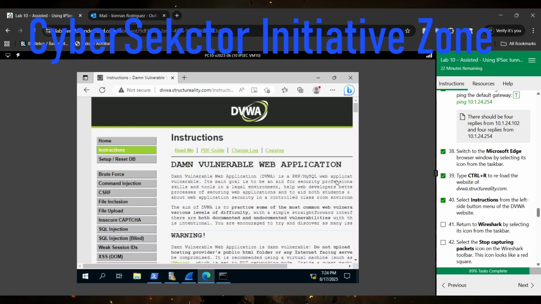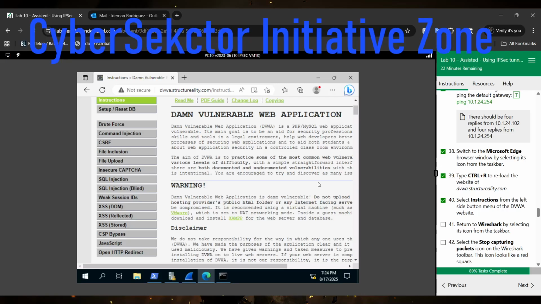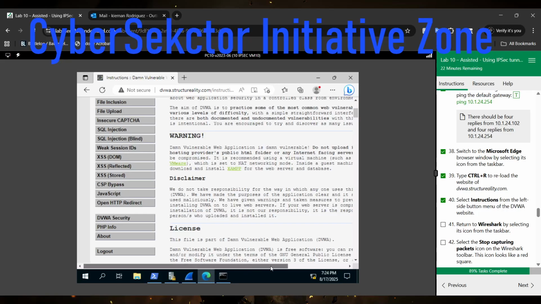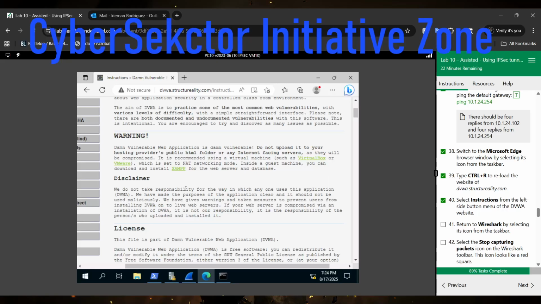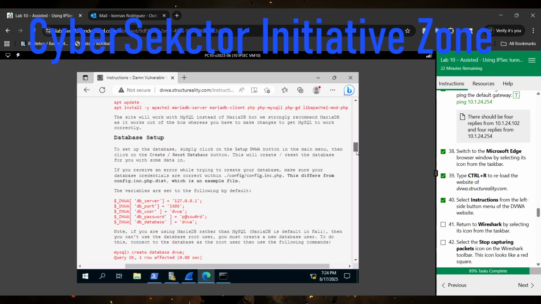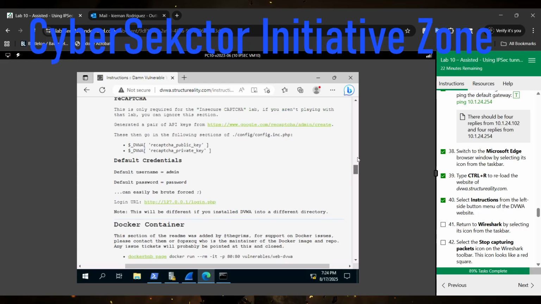So click on instructions. This is just going to give us a little bit of a rundown of what we see. It's telling us disclaimers: do not upload to your hosting provider's public HTML folder or any internet facing servers, as they will be compromised. It is recommended to use a virtual machine such as VirtualBox or VMware. So this is pretty much a compromised website that shows a lot of information about different software protocols, packages and stuff like that.